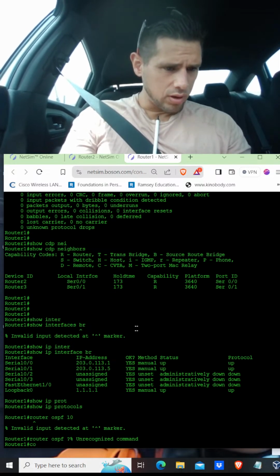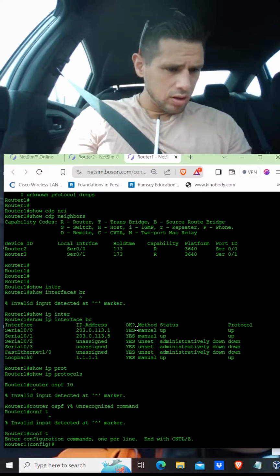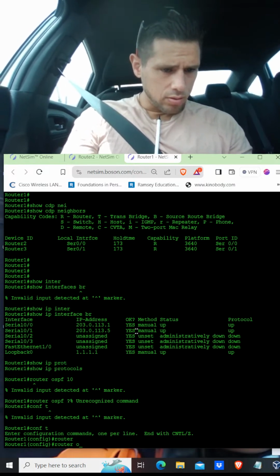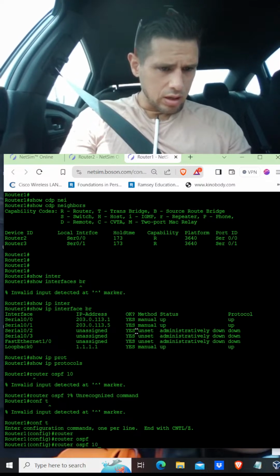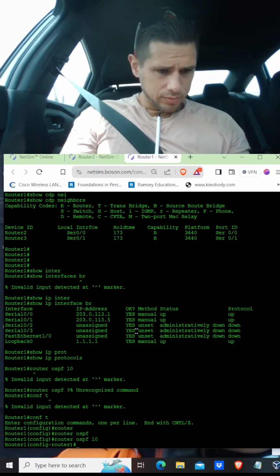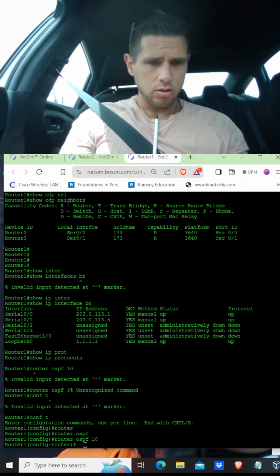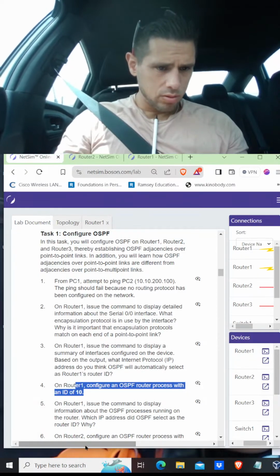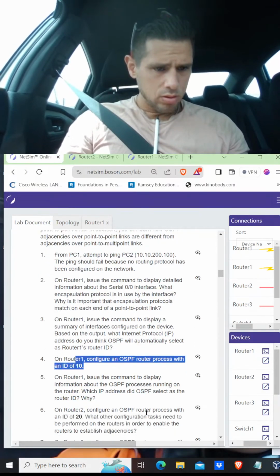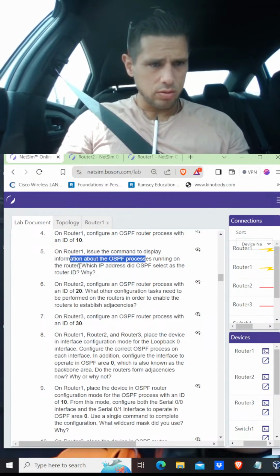Oh, we need to configure terminal, conf t. Now we're going to go router OSPF 10, where 10 is the process ID. Now we're in router config mode. On router 1, issue the command to display information about the OSPF process running on the router.